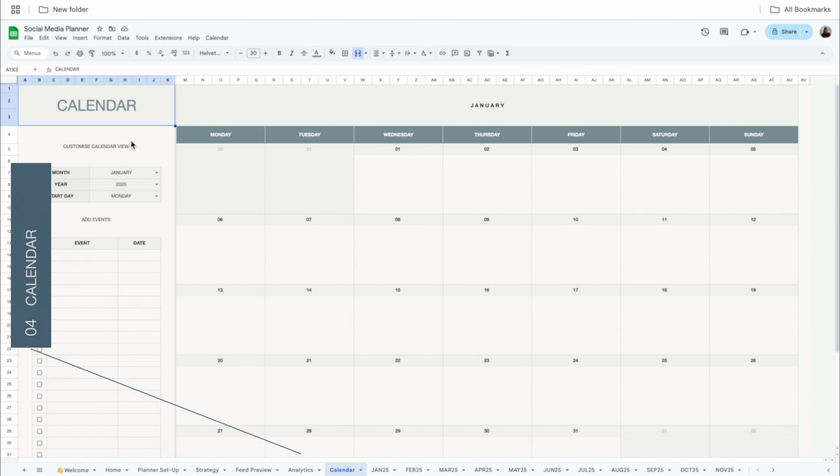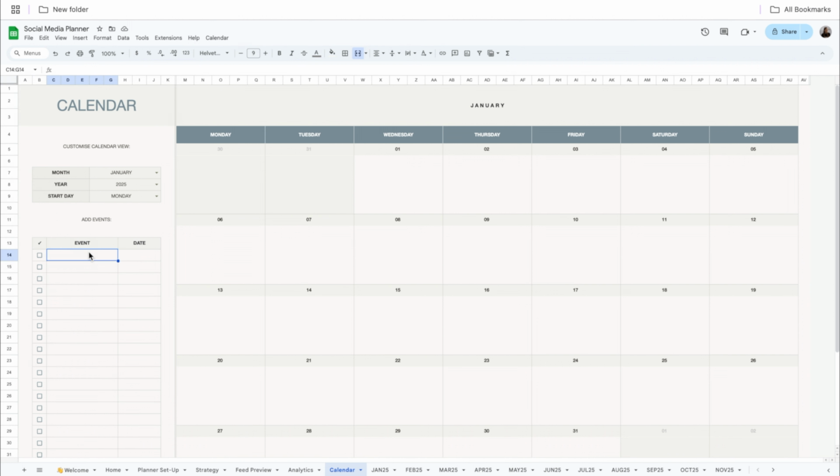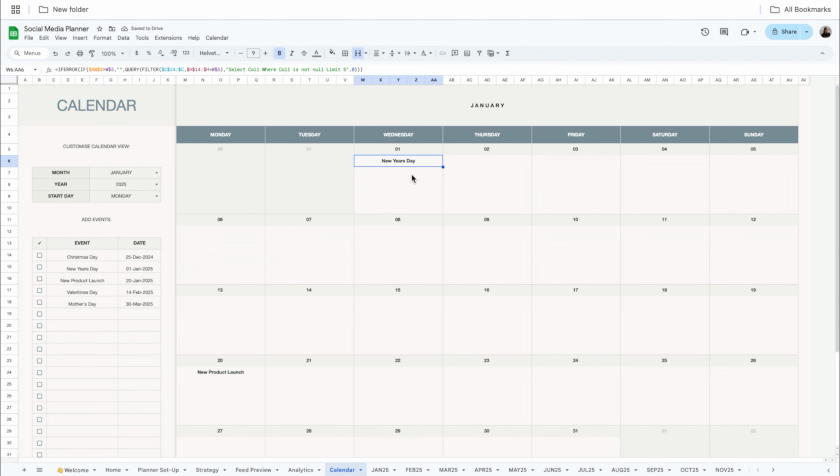And next up, we have our calendar. So here you can keep track of key events and dates throughout the year. Just input them into the column on the left along with their date, and they will automatically publish into your calendar. You can then flick between the different months and years. And if you would rather your week starts on a Sunday, you can change this also. Then tick off the event once it's passed to stay on top of everything.